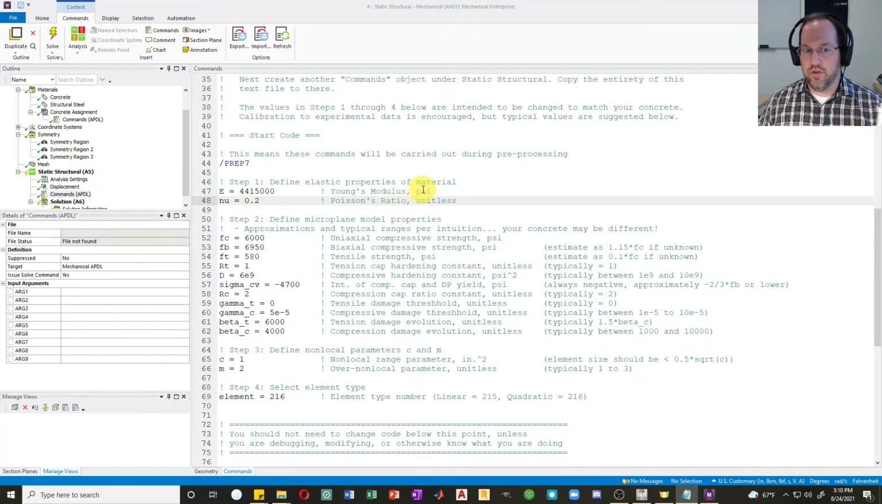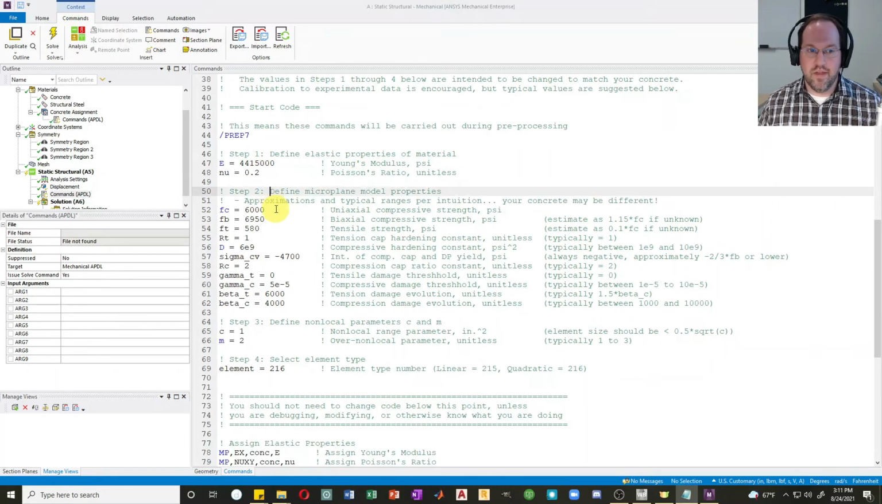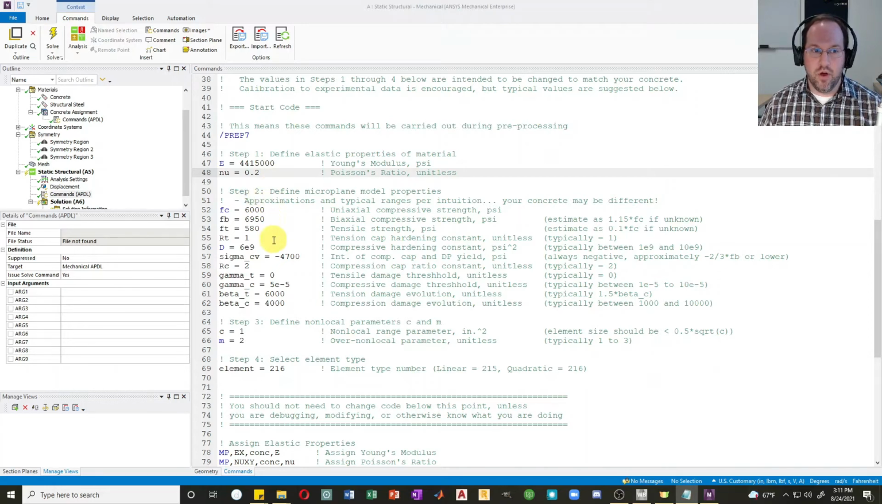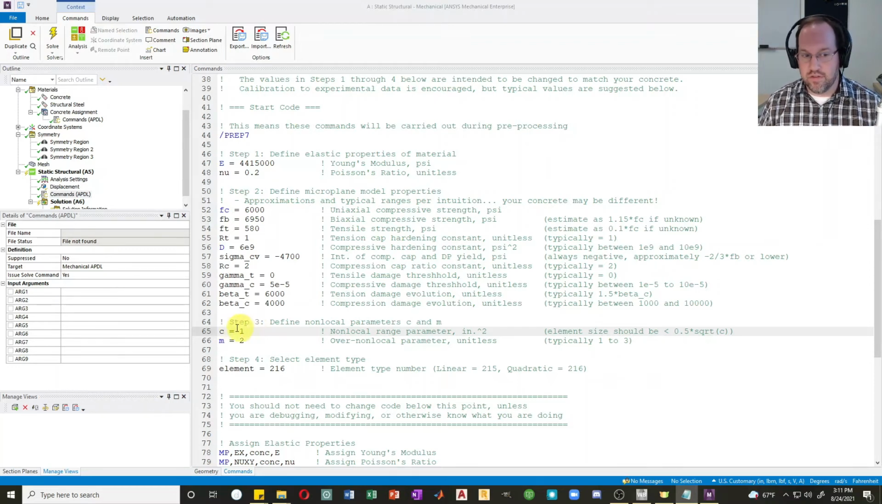And this does have to follow your unit conventions. So this is in PSI, and Poisson's ratio is always unitless. Next, we have to define our 13 different microplane model properties. You can see them all listed right here using some typical values, assuming a 6,000 PSI concrete, biaxial strength, tensile strength, and the other parameters as follows. Now notice my non-local range parameter, I've set this to 1 square inch. Now my element size is about 0.25 inches, so this is sufficiently large to capture my non-local behavior. So that's a good parameter.